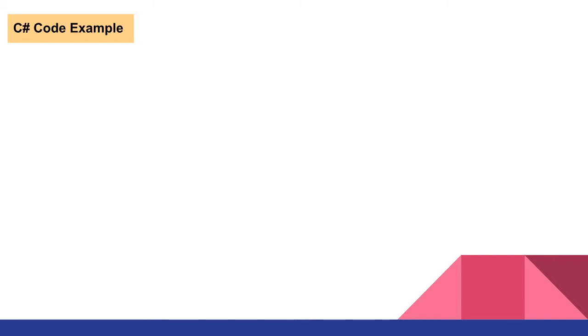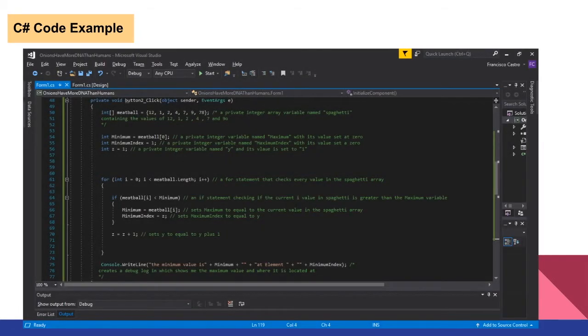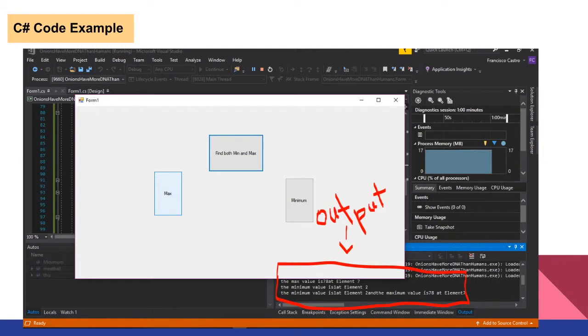Here are some C# code examples for finding minimum and maximum values. This is maximum using the spaghetti array. This is minimum using a meatball array. This is the output that is displayed with the console.